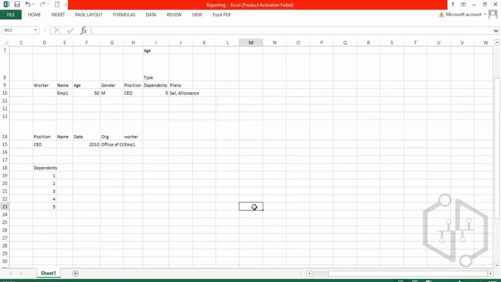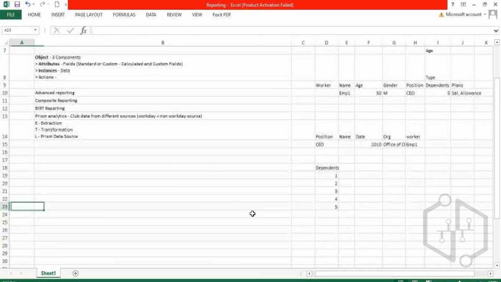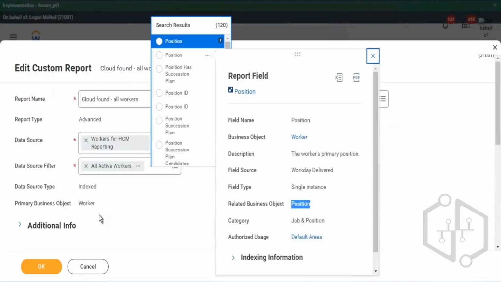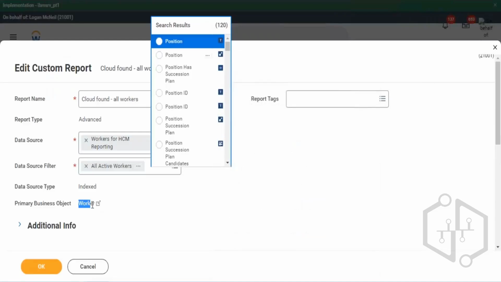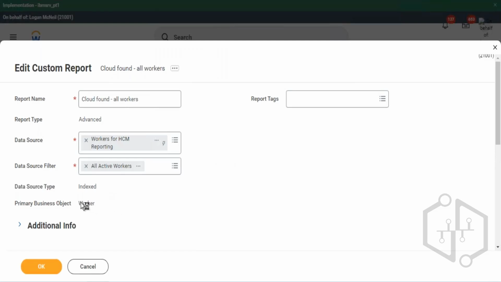Now, in the context of reporting, when you select any business object on a report, that particular business object in the context of that report becomes your primary business object. So if you build a report using position, position becomes your primary business object, and you want to get the worker details of those associated with that position. Worker is the related business object because you're getting data for position, and then in the context of that position, you're getting the details of the worker or workers associated with it.